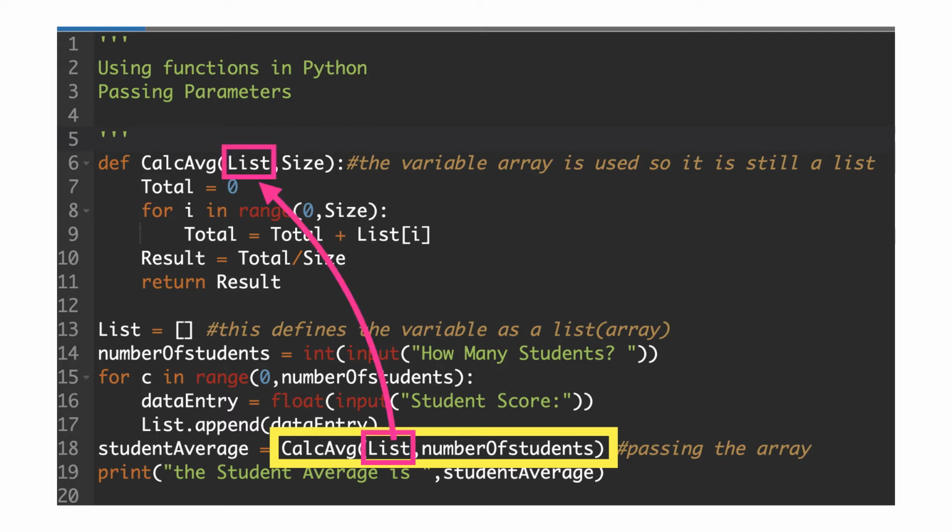So it's simply saying here, go and do the function called calc average and send it a variable from this main program called list, and that'll become the variable in the function called list. And also it says here send the number of students variable, but that'll become the variable called size in the function. So for the term of that function, the variables will be assigned from when they are called.